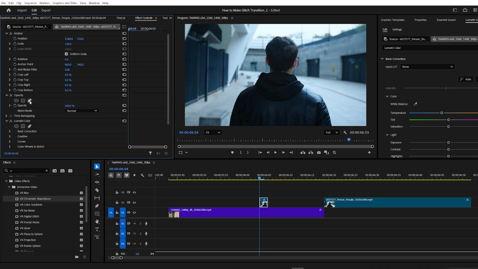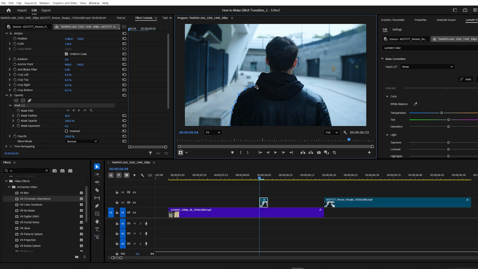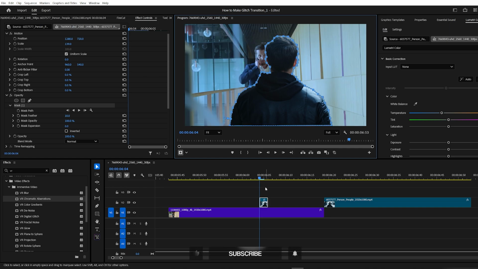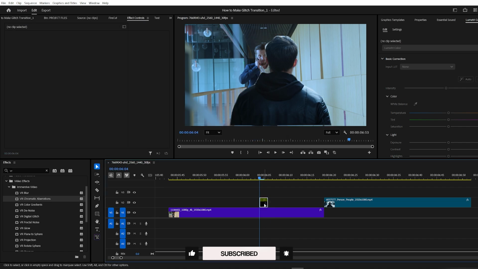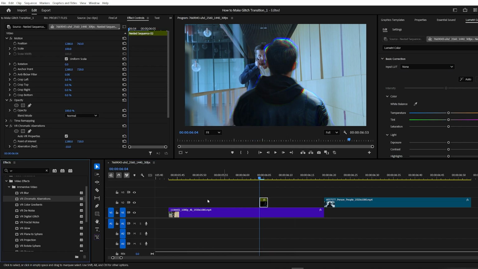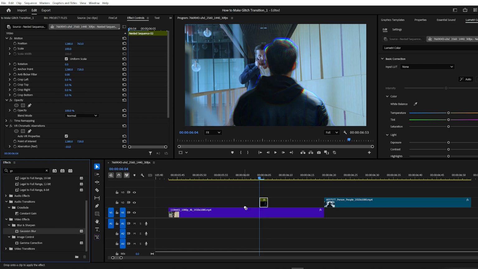Use the pen tool to create a mask around the subject in the program monitor. You don't need to be extremely precise, like in rotoscoping, but aim for a good outline. Once done, right-click the clip and nest it. This allows the effects to apply correctly beyond the mask. Now apply the VR chromatic aberration and Gaussian blur effects.